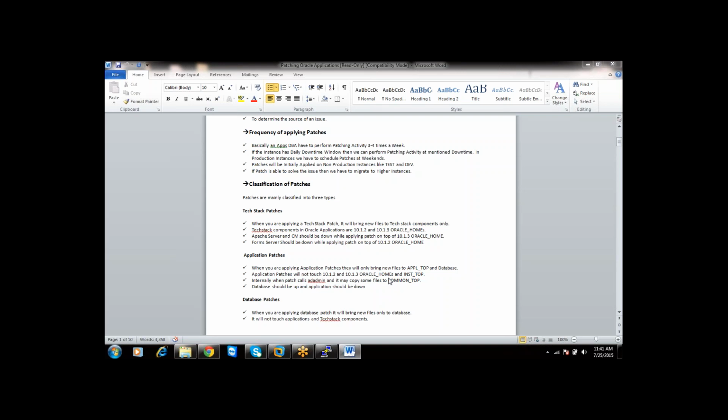If you face any issue in production, you shouldn't directly apply the patches in production. You have to get sign-offs at different levels, like test, dev, UAT, and all. If the issue is resolved in the non-production instances, then only you move the patch to the production instances. Otherwise, if you move the patch to production without the issue being resolved, it's a waste of applying the patch. Instead of fixing the issue, it might cause a new issue.